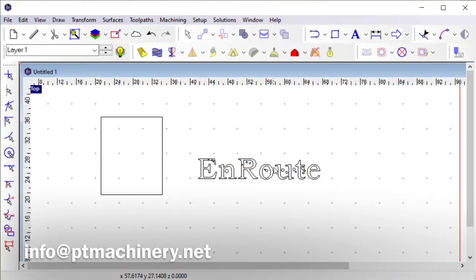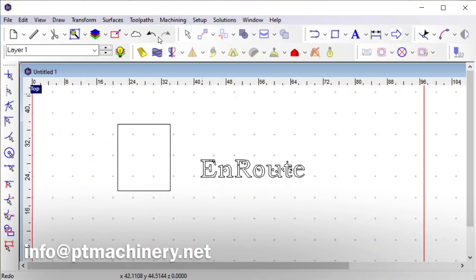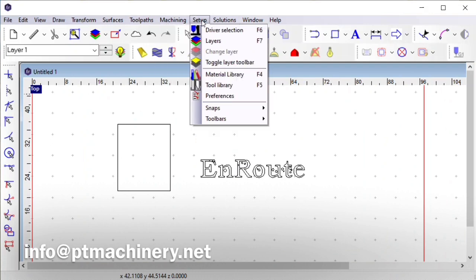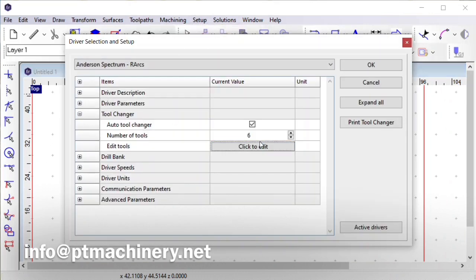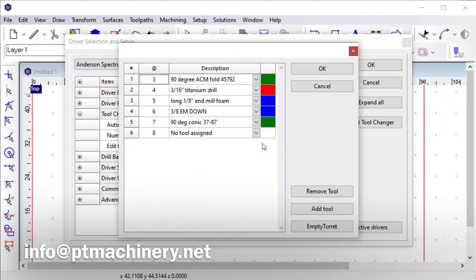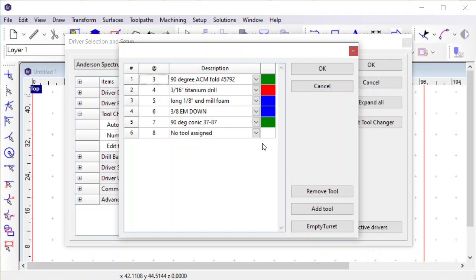Okay, just a couple more things here I want to show you. One thing is fairly simple, but it's kind of neat. If we go into setup, driver selection, and whenever we're doing training on new machines, I'm always stressing the importance of matching your tool changer positions in physical reality with the software. Whether you're using EnRoute or Cabinet Vision or a number of other softwares, you've got to have the actual tools in the machine match with what the software believes is in the machine. Otherwise, you're going to run into problems.